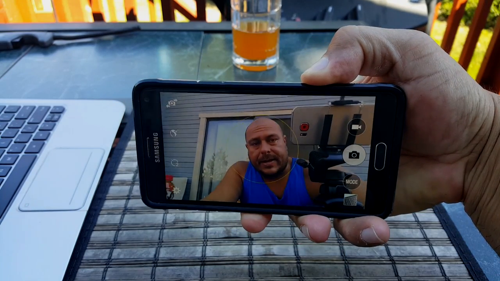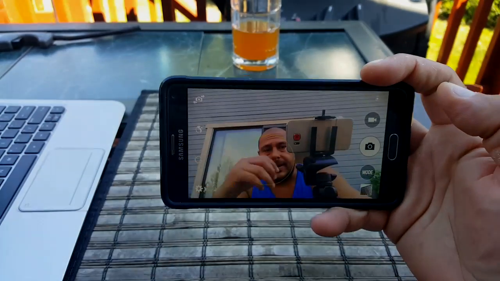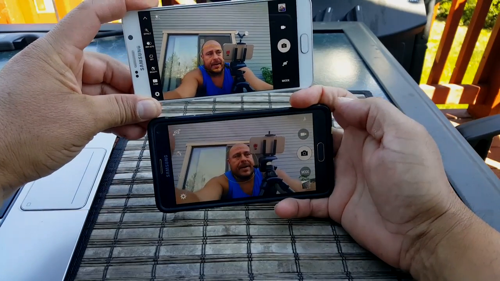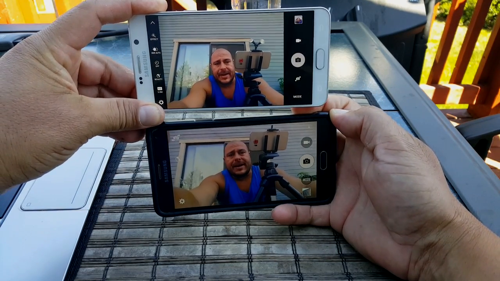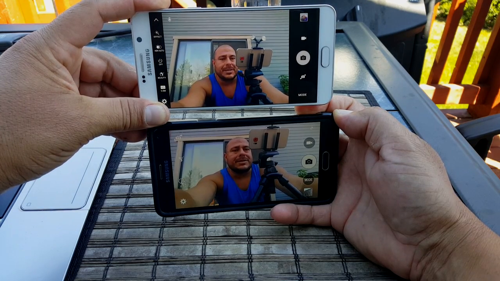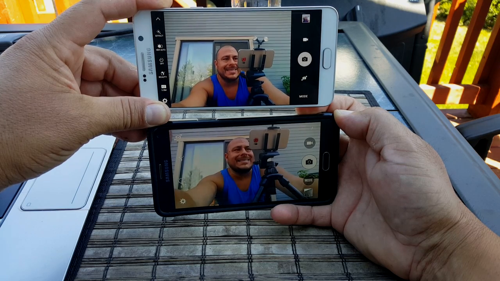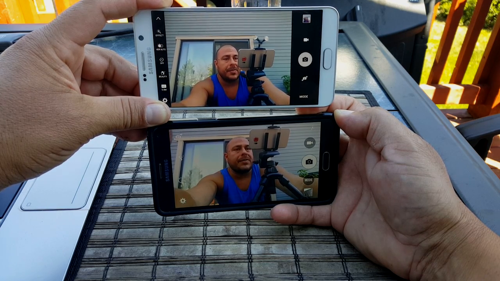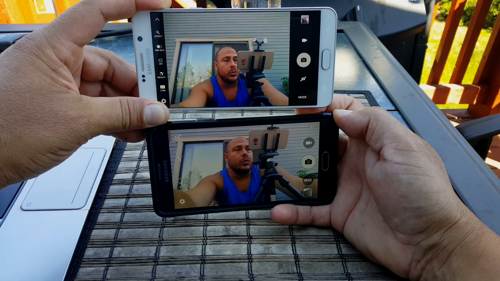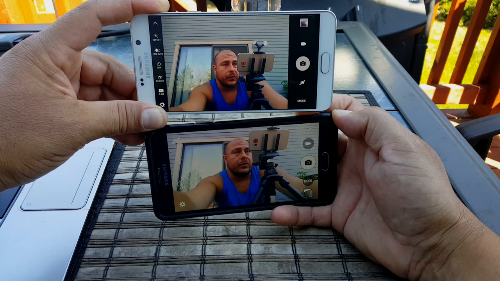So it doesn't do anything with the heart rate monitor like you can do with the Note 5. But take a look at the wider angle. I don't know if you guys can see. The front-facing camera of the Note 5 captures a bigger angle. Take a look at the door behind me. You can see more of the door and the wall behind me on the Note 5 than on the Note 4. And take a look at all the options that we see on the left for the Note 5.